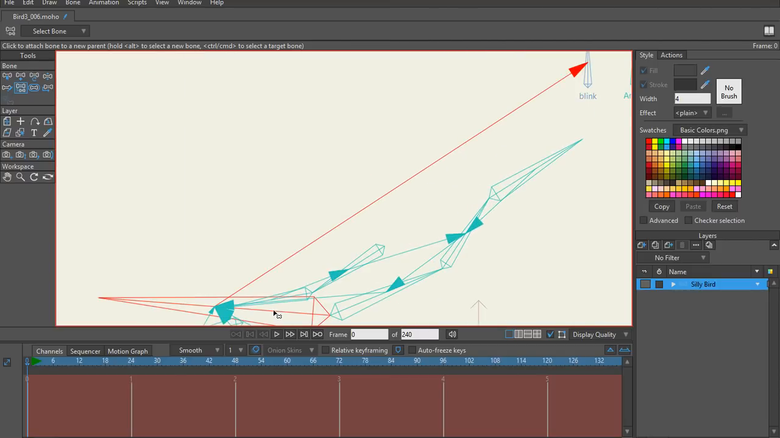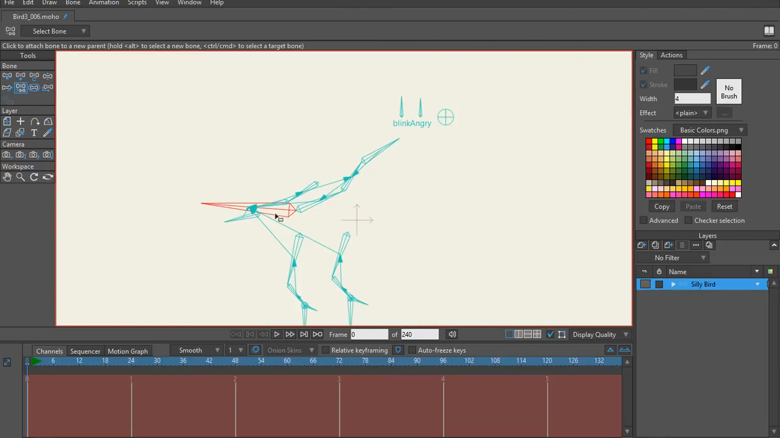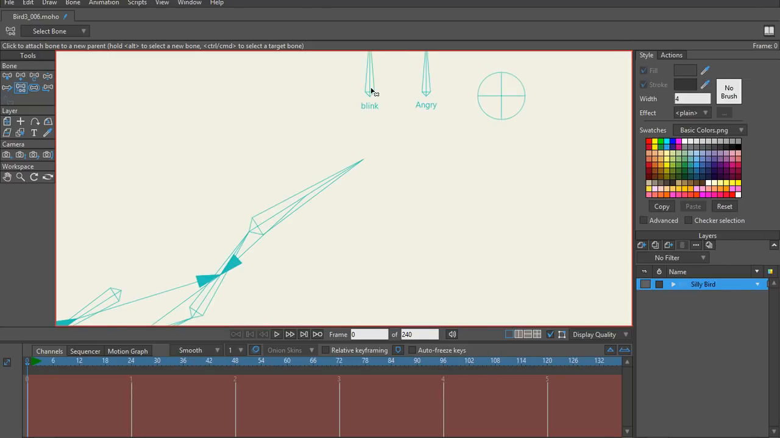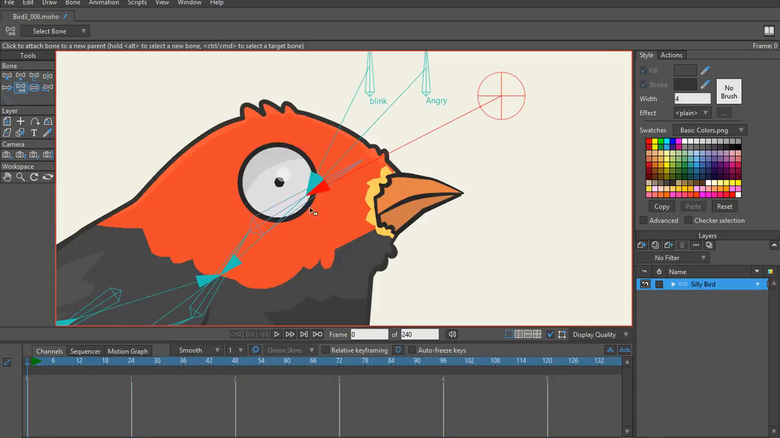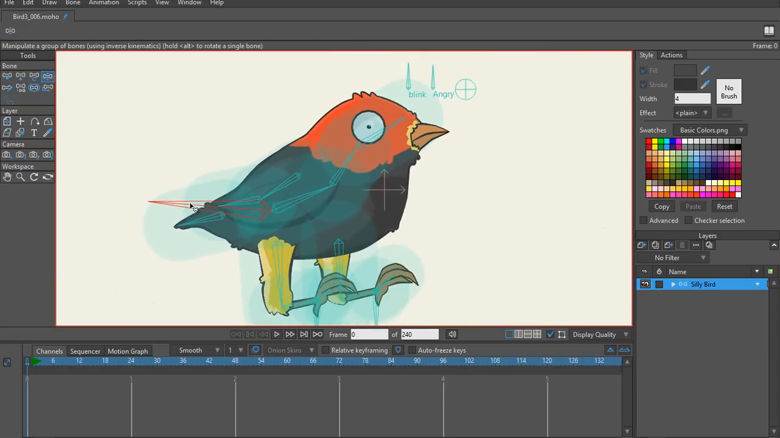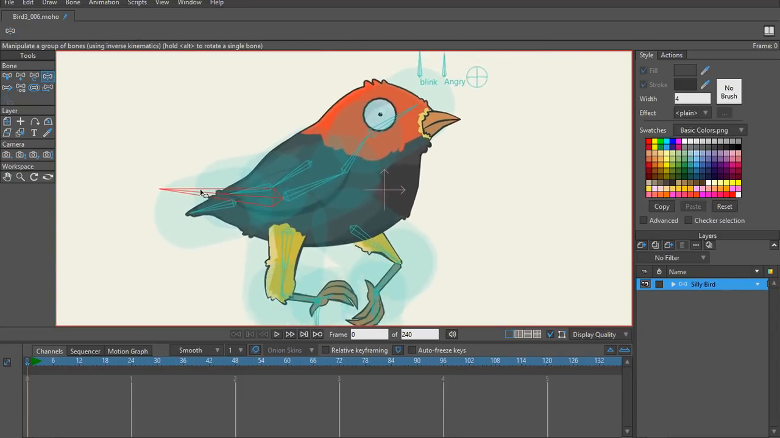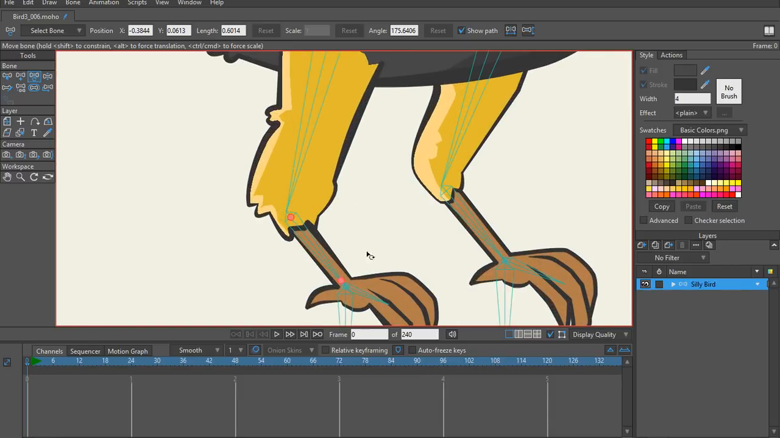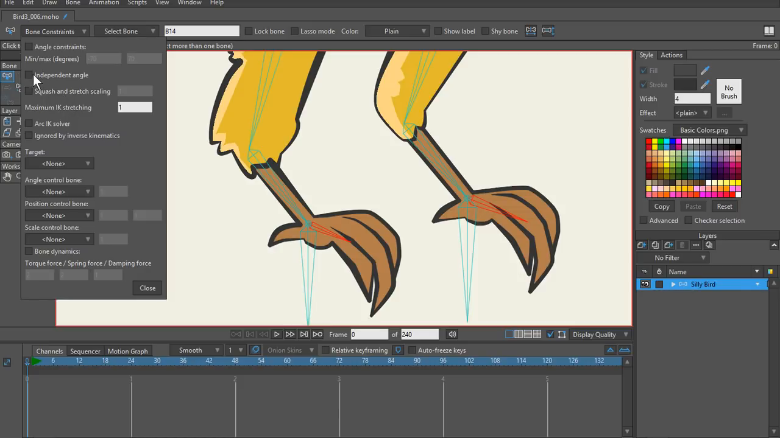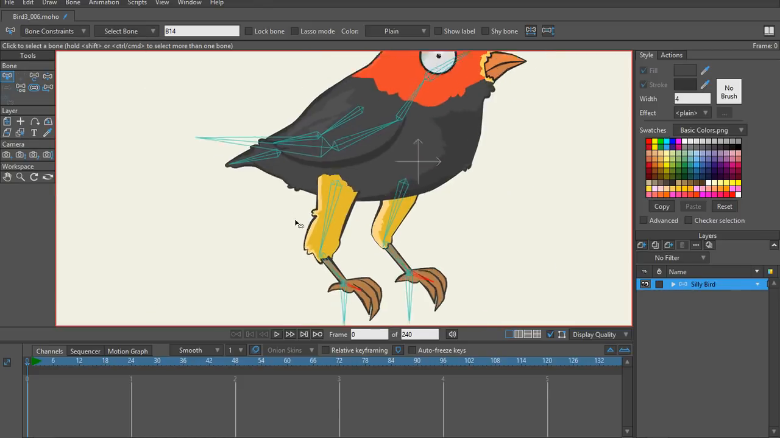So this main bone right here, I don't want it parented to anything. This should be the main bone. All of these bones right here, I could parent to the head if I wanted to, which would probably make the most sense. So now when I go down, okay, so it's kind of like that. That looks pretty good. For the feet, so that they don't move when it's bending down, all I need to do is select those, hit independent angle, and those will stay in place.